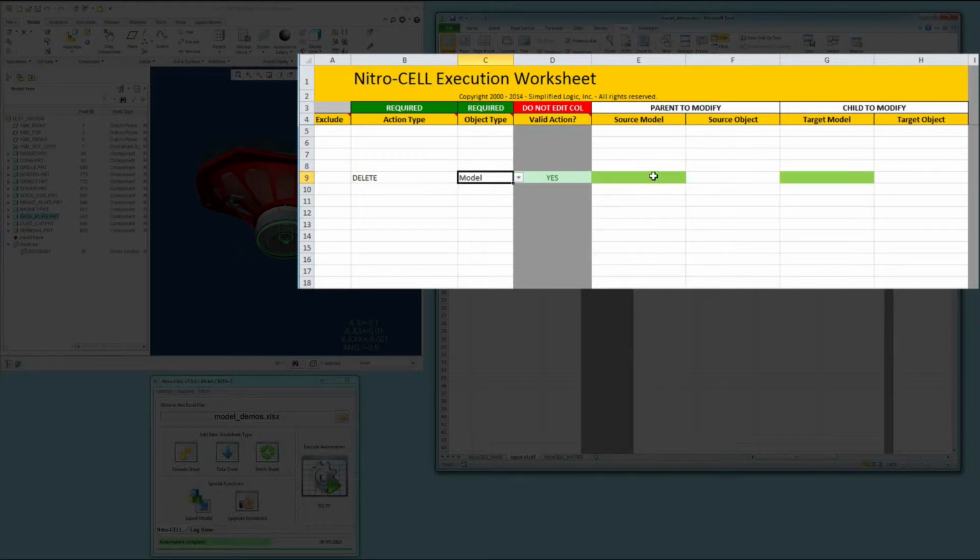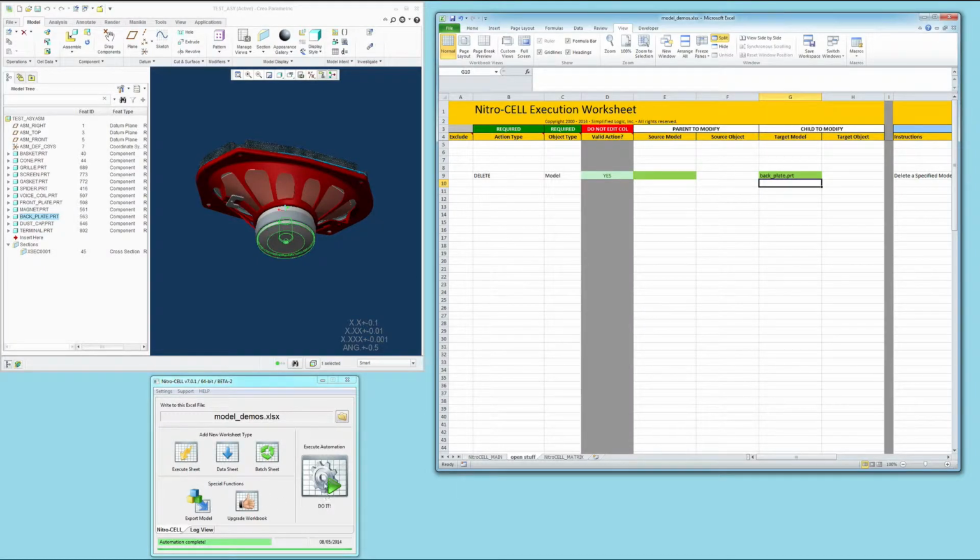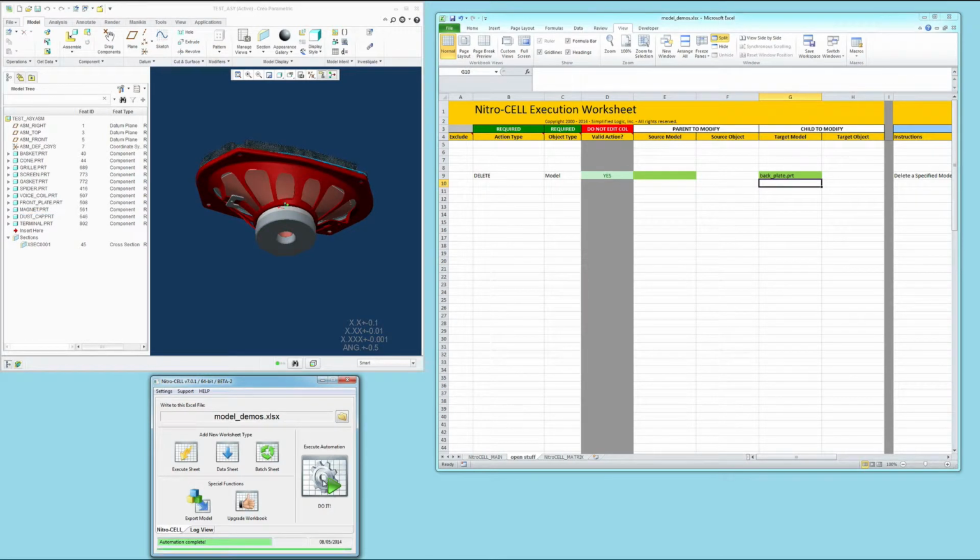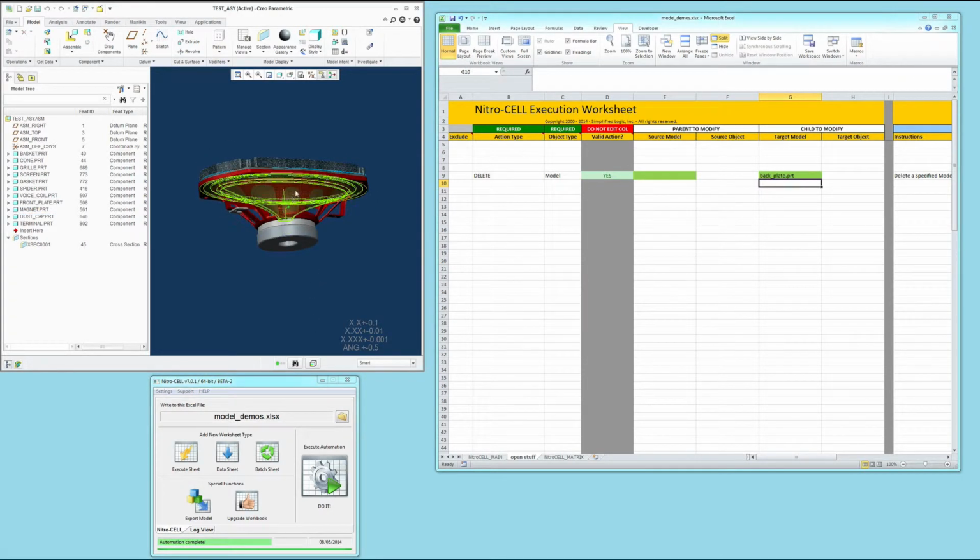For example, delete model. The very first cell here assumes that it's going to be the active assembly by default. So we don't need to enter a specific model name to target for an assembly. We can just assume that's the one that's currently active. So if I want to get rid of that, I'll type in backplate and press do it, and it will delete that component from the assembly.